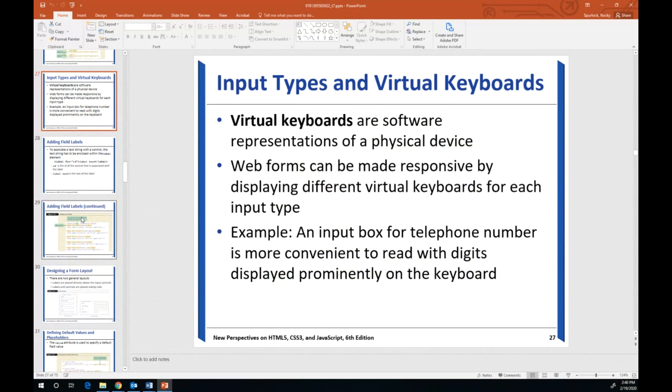Virtual keyboards are software representations of physical devices. You can make your web forms responsive by displaying different virtual keyboards for each input type. For example, an input box for telephone numbers might be more convenient to read with digits displayed prominently on the keyboard rather than letters.